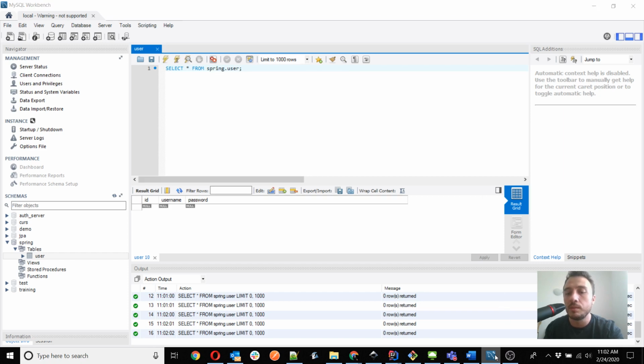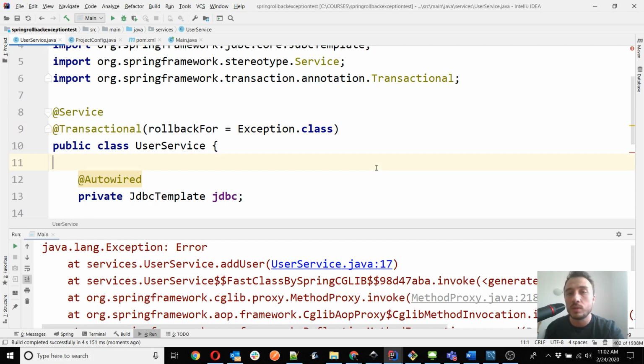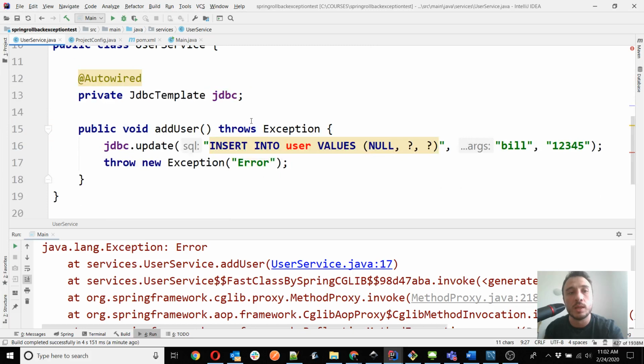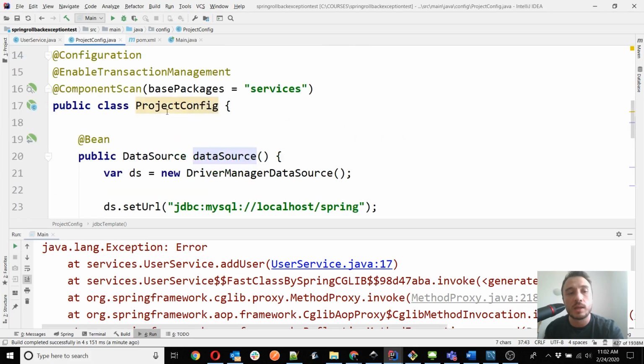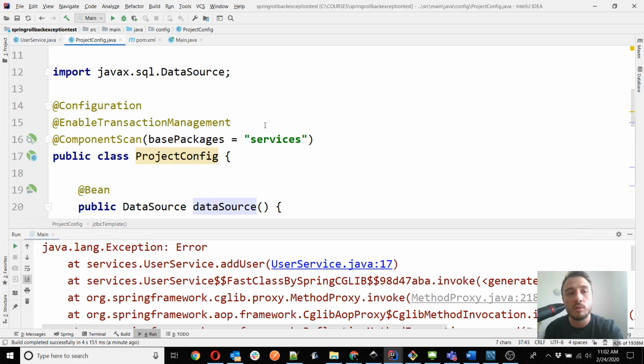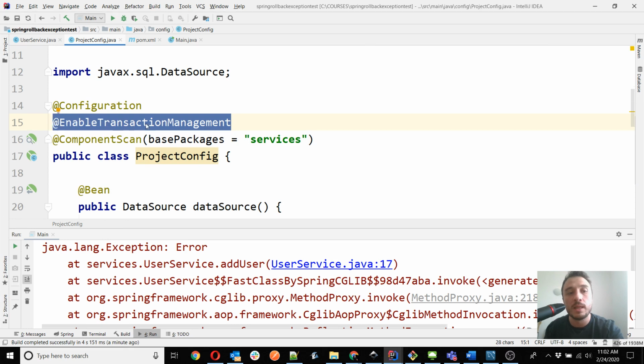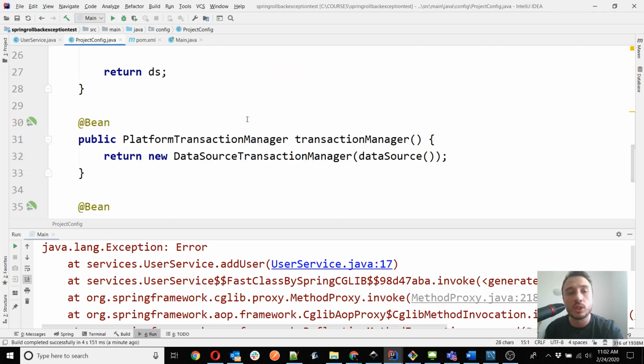So it didn't happen in the beginning because I used the default behavior of Spring, which is that it doesn't roll back for checked exceptions, but now that I have explicitly specified it should roll back for exception class, it did roll back. Now one mistake that you might have made is that maybe you forgot to enable the transaction management here, which means that your transaction manager is not taken into consideration and the transactional annotation as well is not taken into consideration.